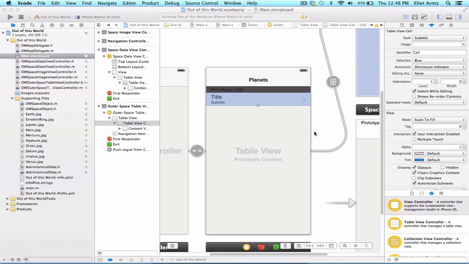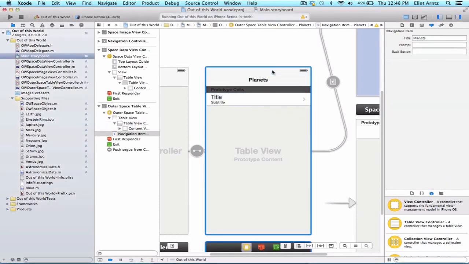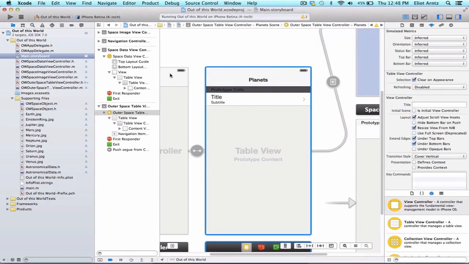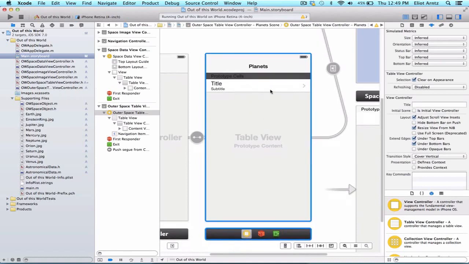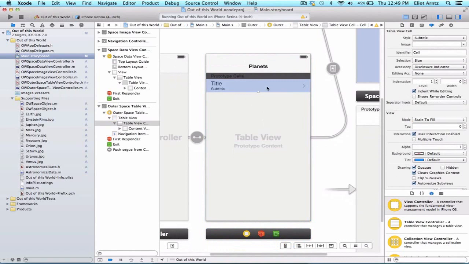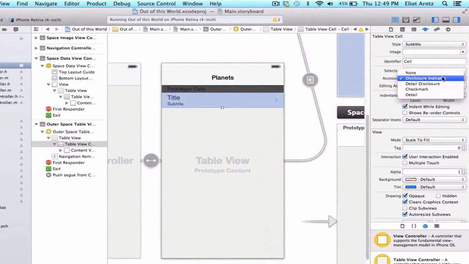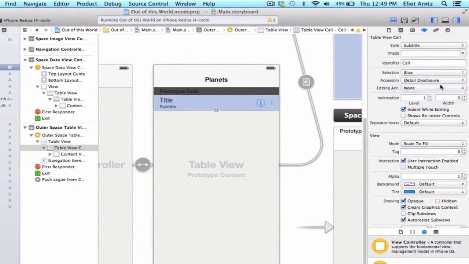For the sake of showing you how to do things multiple ways, we're going to perform our segue in code this time. First things first, let's add a detailed disclosure accessory on our UITableView cell for the view controller, OWOuterSpaceTableViewController. So we're going to select our cell in the storyboard, the table view cell, and we're going to change our accessory type to detailed disclosure.